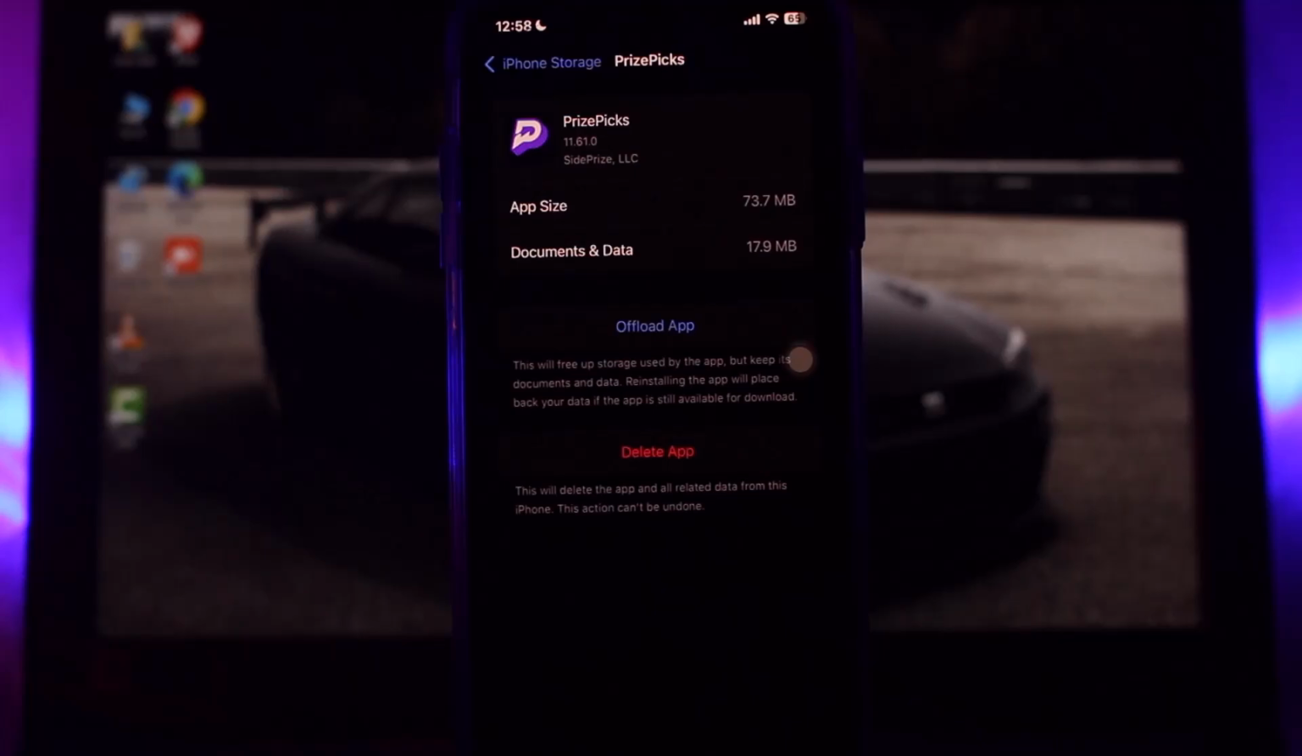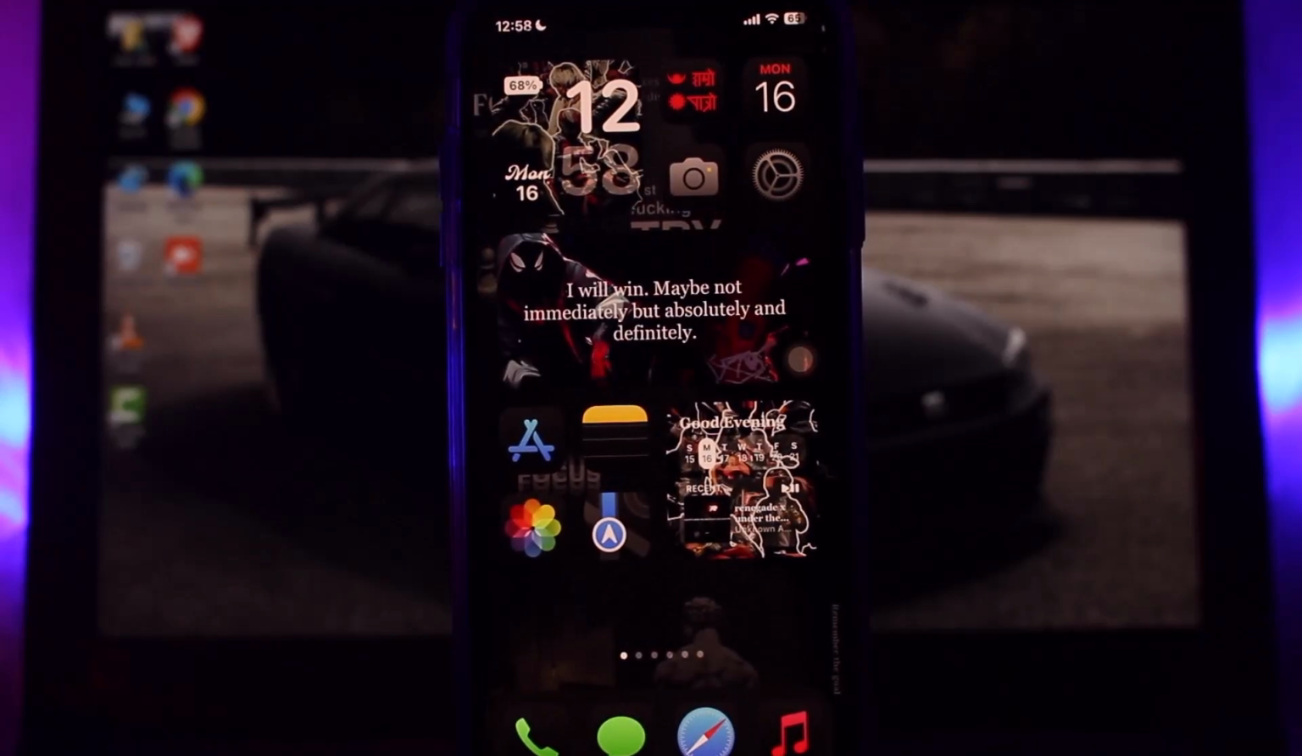It resets the app by clearing all the bugs and glitches which are present in the app. That might be the reason for the issue that you are facing. So once you have done with that, all you gotta do is just try again, and that's basically how you can do it.